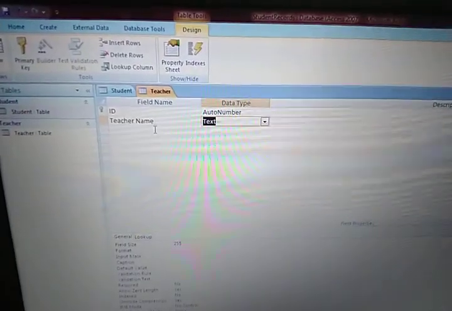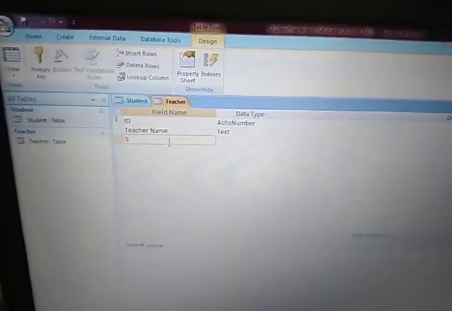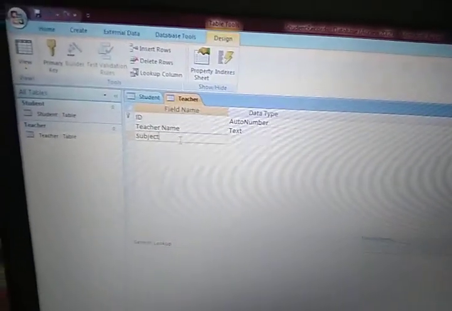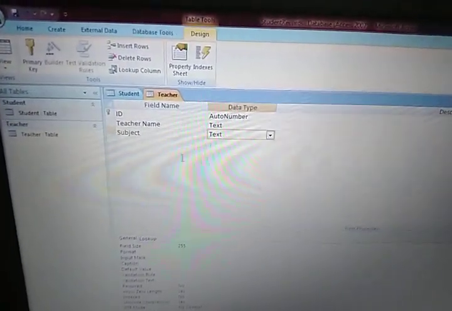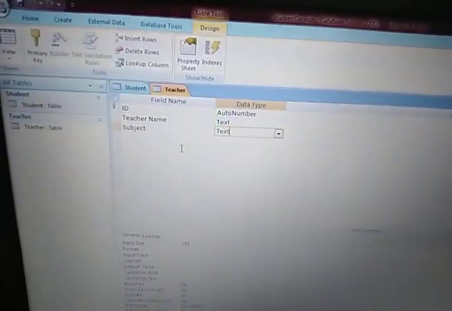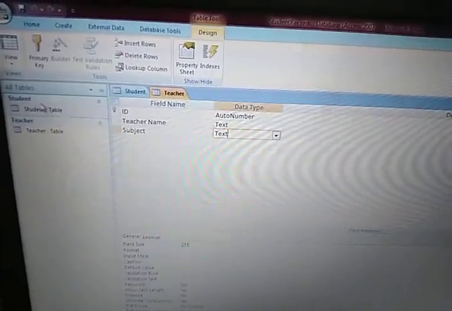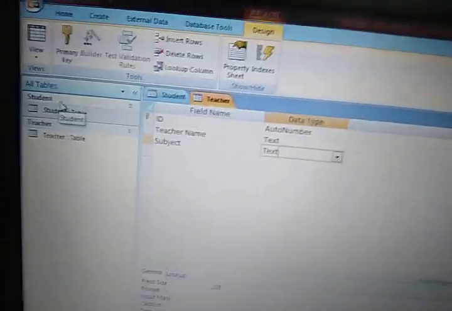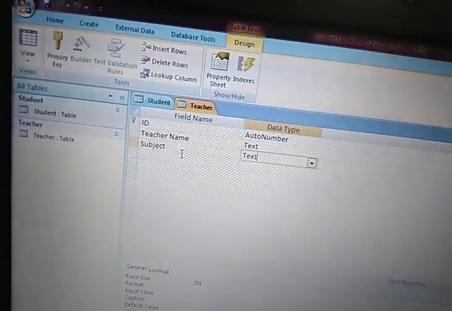Then I can write over here teacher, after that the subject. Fine, for the subject also I can take the text data type. Fine students, so by this I can just save this particular table by using Control S, and you can see over here one table, student, has been created by you using a data sheet view, and teacher you have created with the help of the design view.